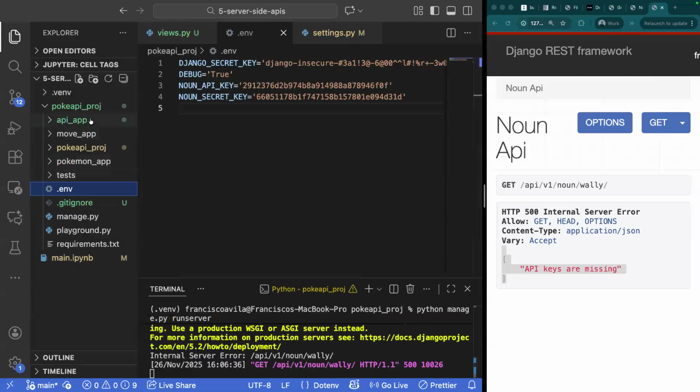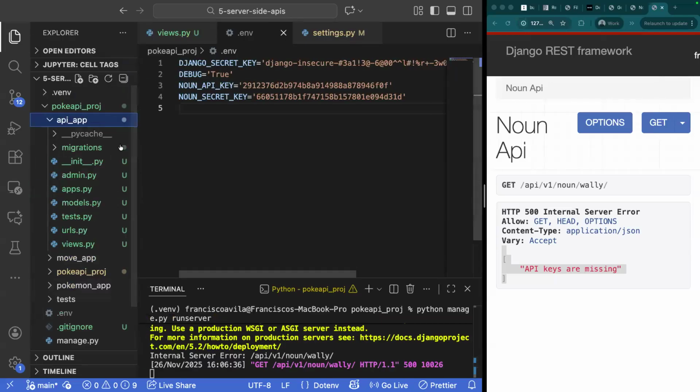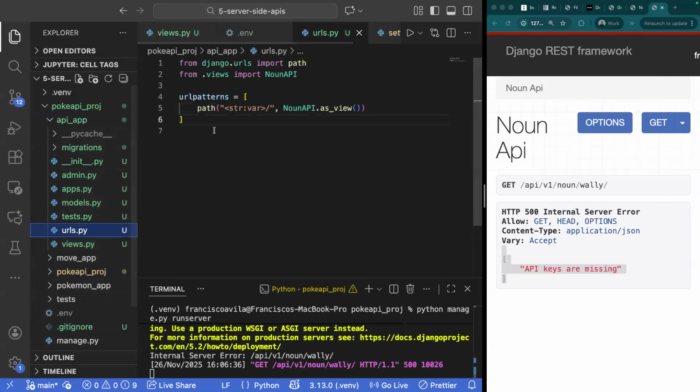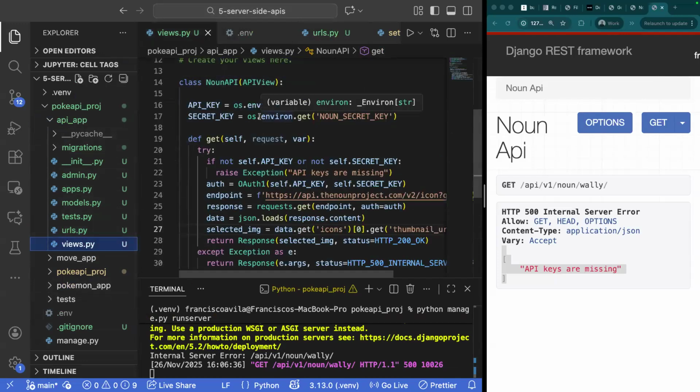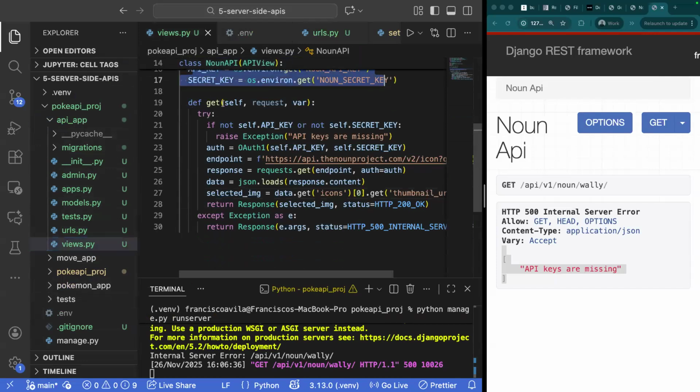So let me just do a quick refresher over everything we did today. We created an API app. In this API app, we managed to connect URL patterns to a noun API view. This noun API view holds an API key and a secret key. We wrote a get method. This get method will accept a variable from the URL pattern. It will check if our keys are present. If not, they'll raise an exception.